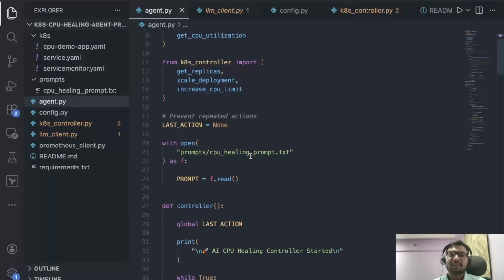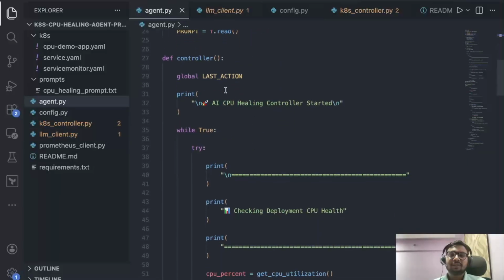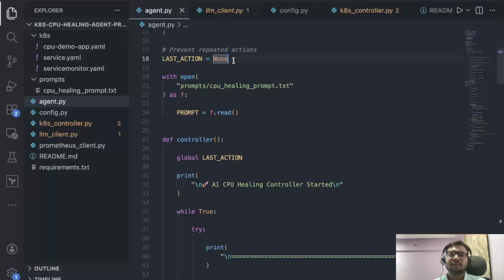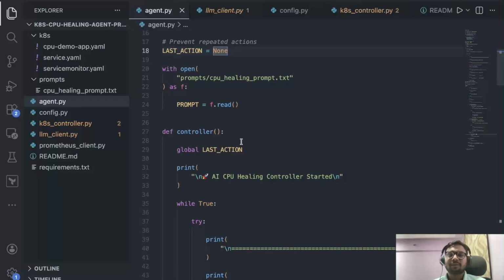Now if you come here, this is our controller, and let me explain this last action. I don't want to be repeatedly scaling my application, resources, or replicas. I want to prevent repeated action using the last action. So what is the task? Let's say if CPU utilization is more than 90%, then it will scale the deployment.